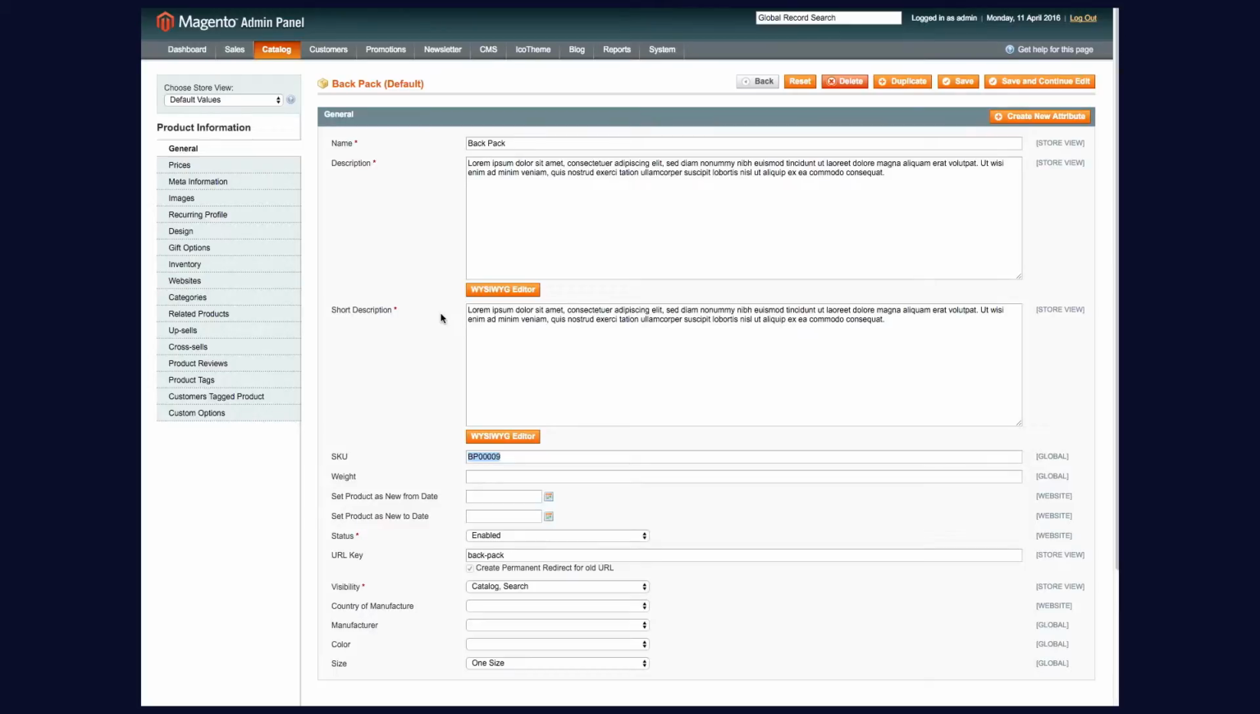So within the backpack product itself, there are lots of different tabs and settings that we can edit, but all we're really interested in right now is this SKU number right here. Make sure you memorize it, write it down, or copy and paste it because we're going to need that later. Now I've previously entered this SKU number. If your product doesn't have an SKU number, you're going to want to add one, as you're not going to be able to add a discount code to the product without one.